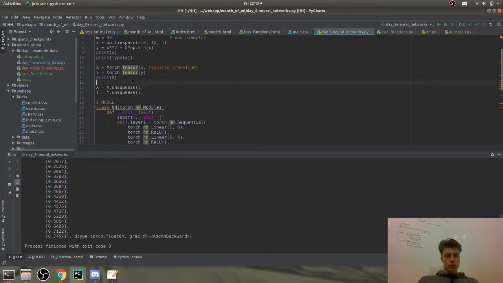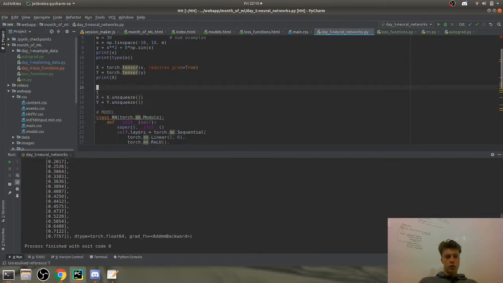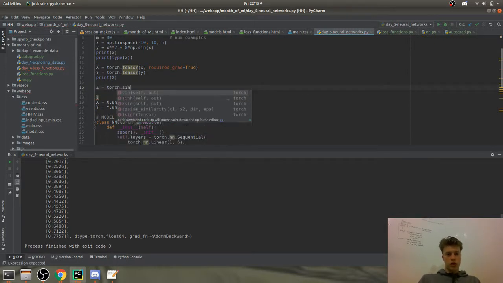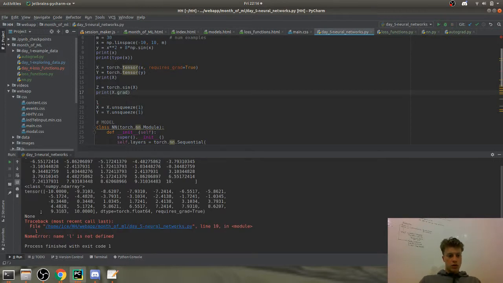So let me just explain what that is again a bit more. We'll just break that for the top, and then we'll say z is equal to, like I did before, torch.sine of x, and then we'll print x.grad. So that should work, right? Cool. So at the moment, the grad is none, so there's no gradient stored in the x variable.